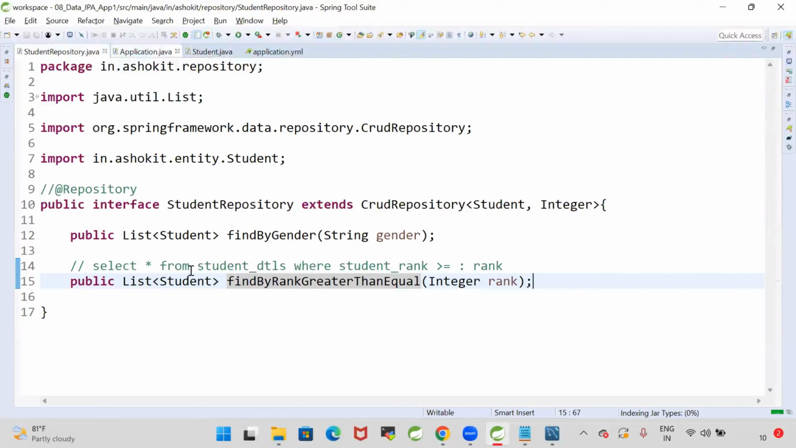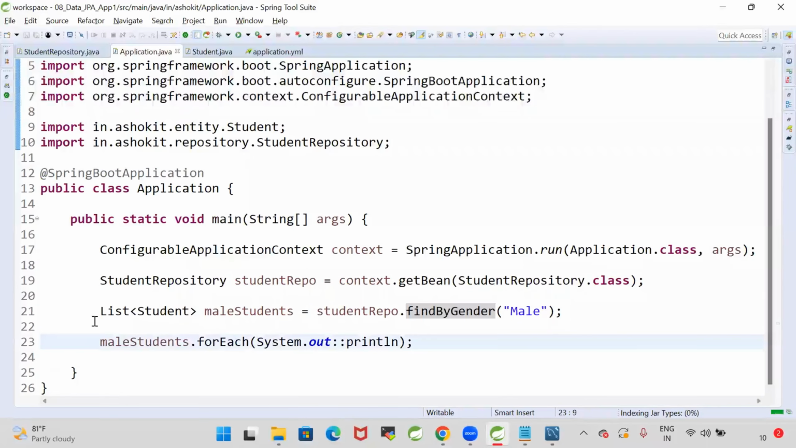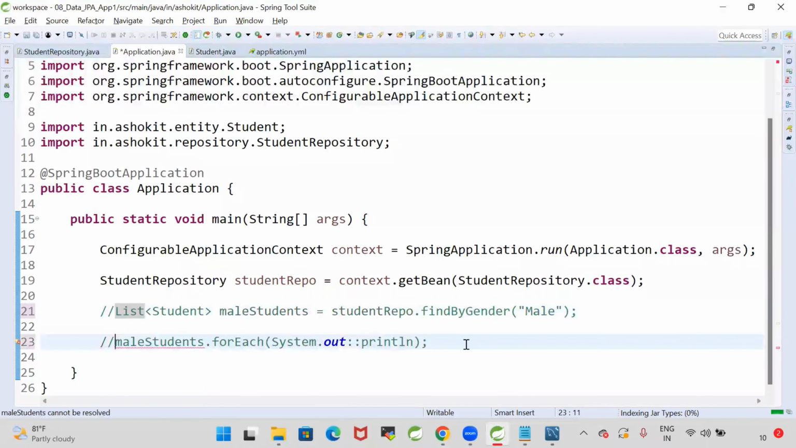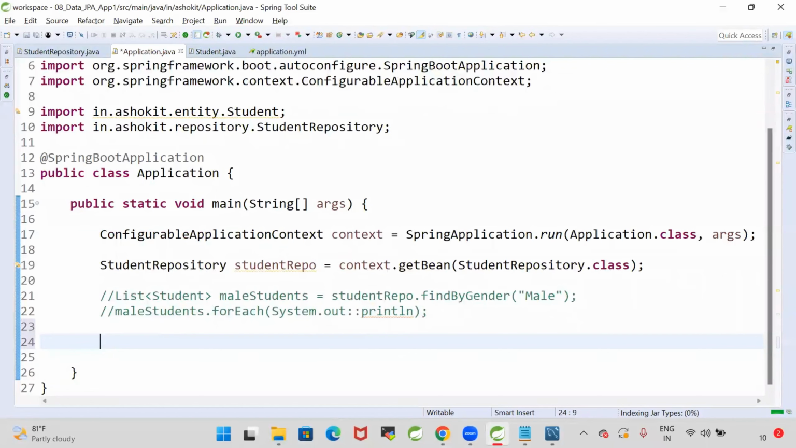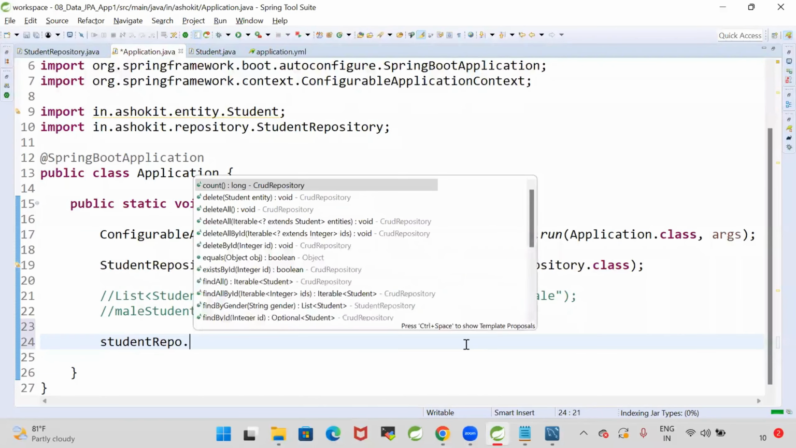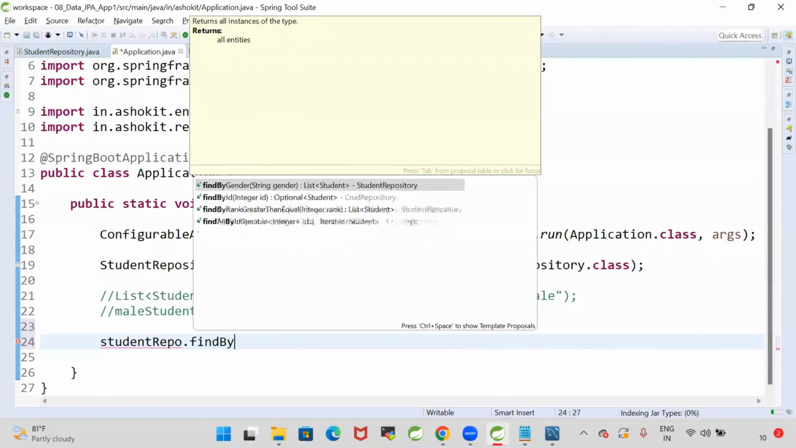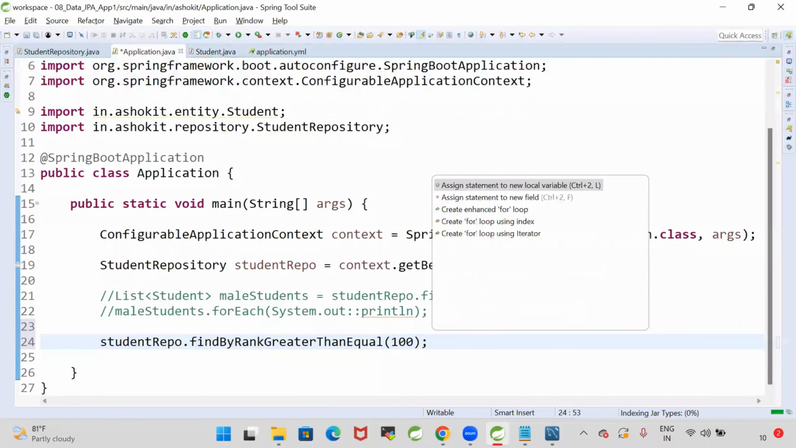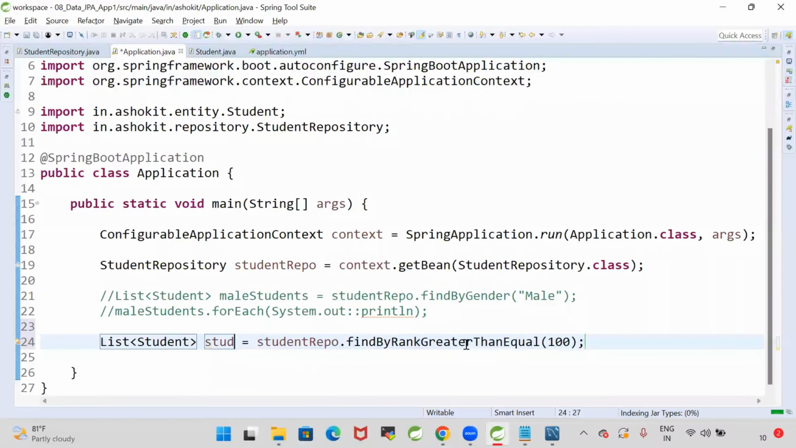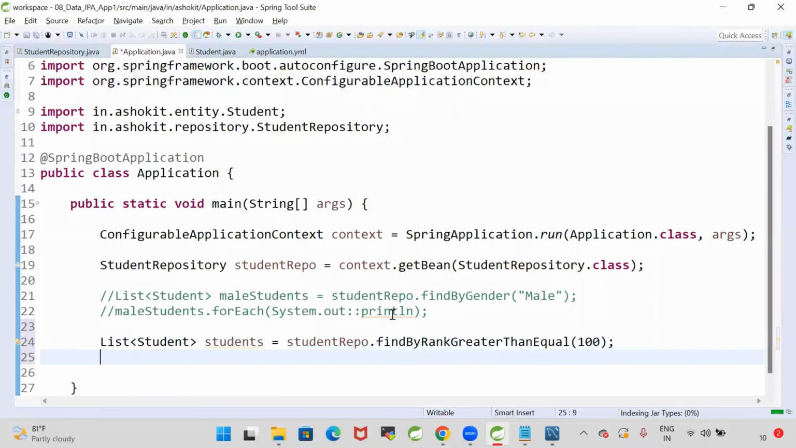Now let me go to the application class. Let me comment these 2 lines of code. Now I want to call this method: student repository dot find by rank greater than or equal to 100. It will give me a list of students. Now how to print those students? Students dot for each.